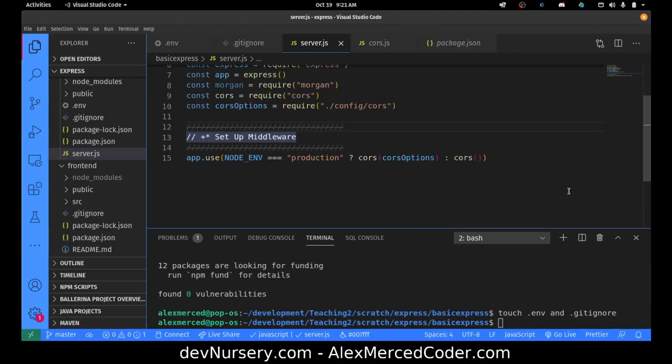You don't have to think about it. When you're in production mode, the whitelist is on. When you're in development mode, the whitelist is off. Then you just have to make sure that you update your whitelist later once you know what your front-end URL is. So that's cors, all nice and set up.